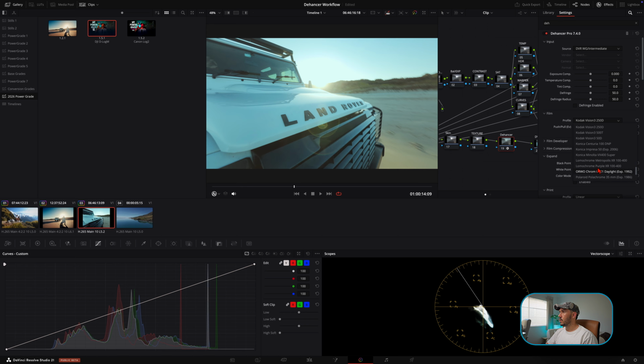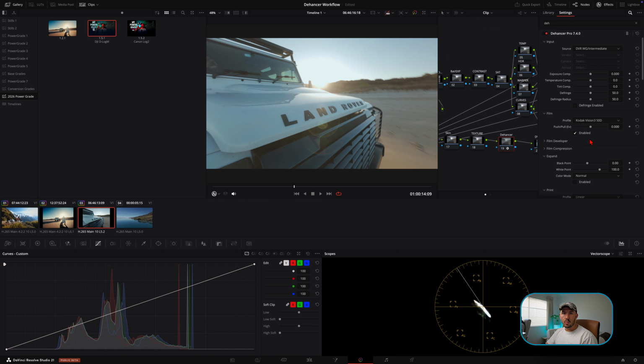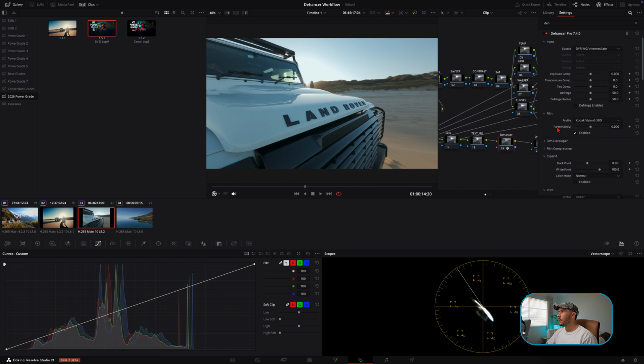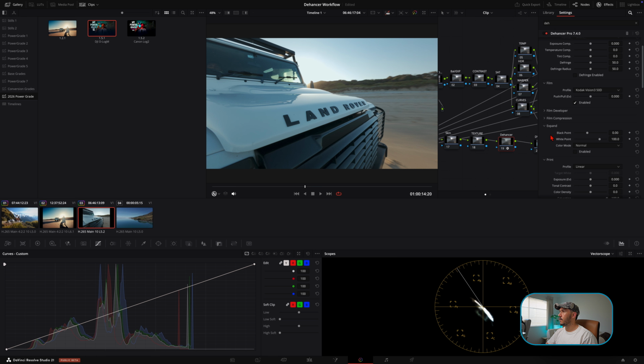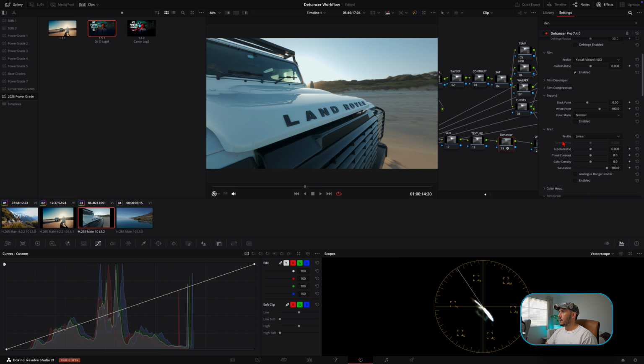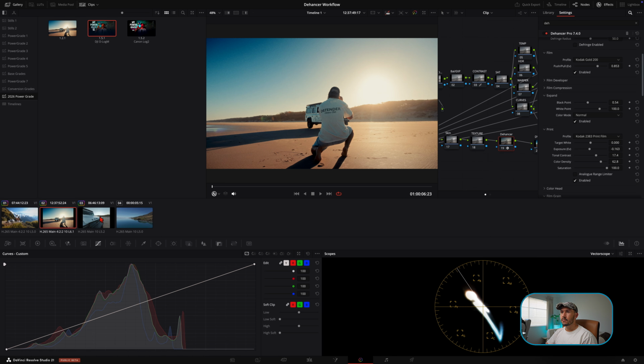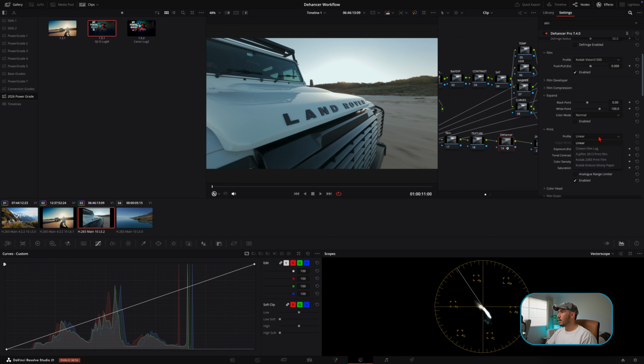Which one's going to look good? Looks pretty good. Nice subtle look. Let's go with that one. So Kodak Vision 350D. Let's enable our print. And for this one, we'll go our Kodak Glossy.